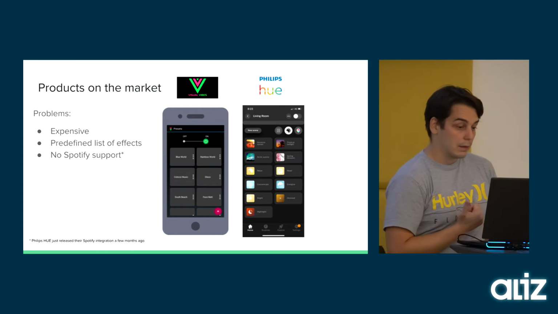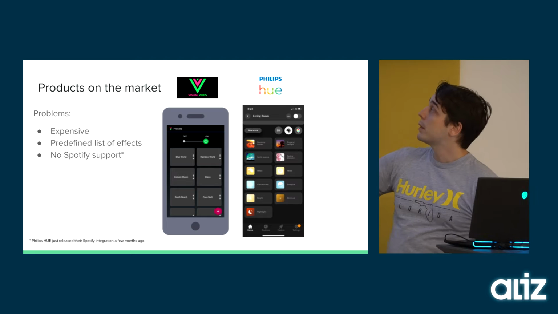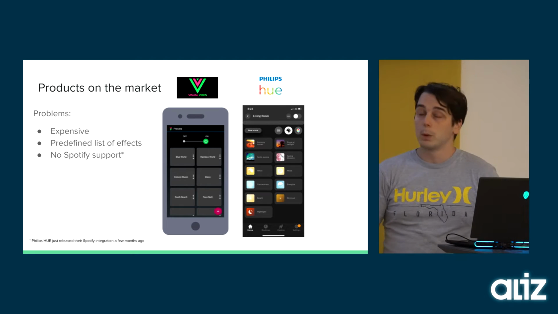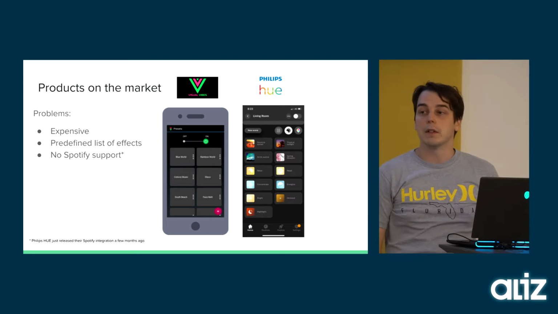But they are expensive. The Visual Vibes is around $1,000 if you want to light up like 20 meters of your room, and the Philips Hue is like an infinite amount of money. But even if you do have the money, because let's be honest, we are developers, so that shouldn't be a problem.